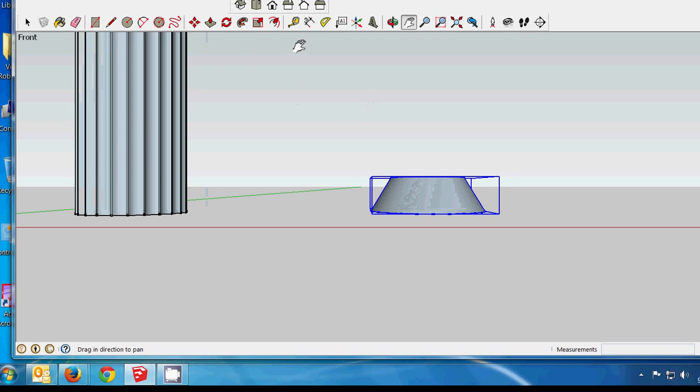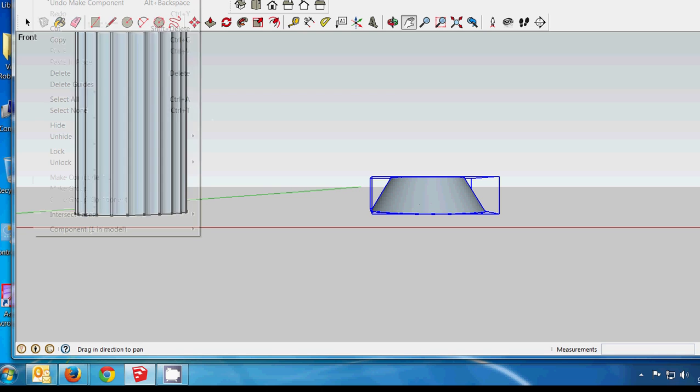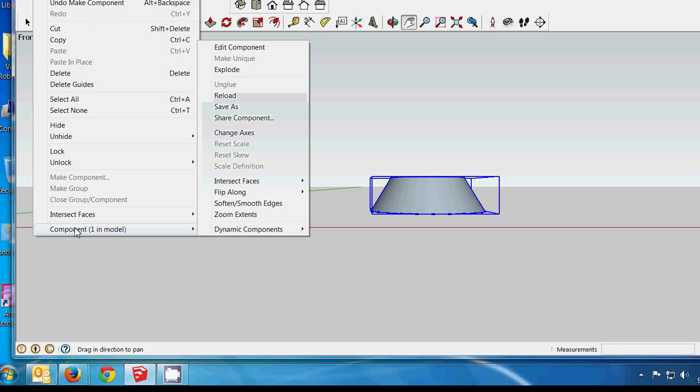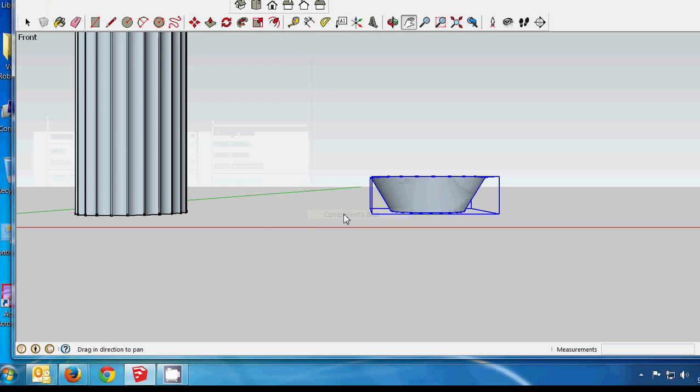So I could use the rotate tool and flip it, but since this is a component, I can also go to Edit, Component, and one of the choices is Flip. And this allows me to choose which direction I want to flip it. I want to flip it top to bottom, and that's up and down, so that's the blue component. And that's the quickest way to flip correctly.